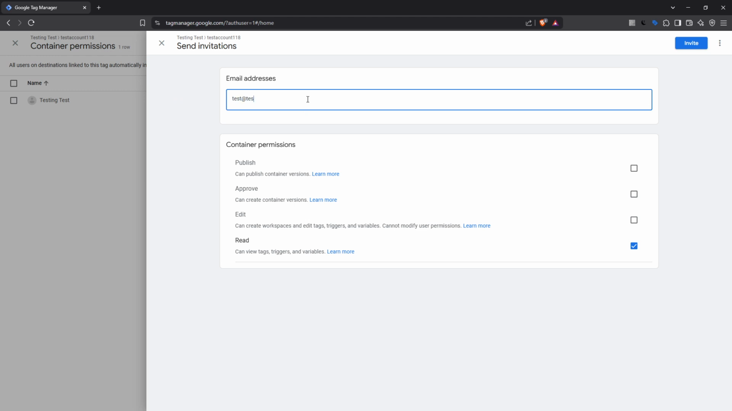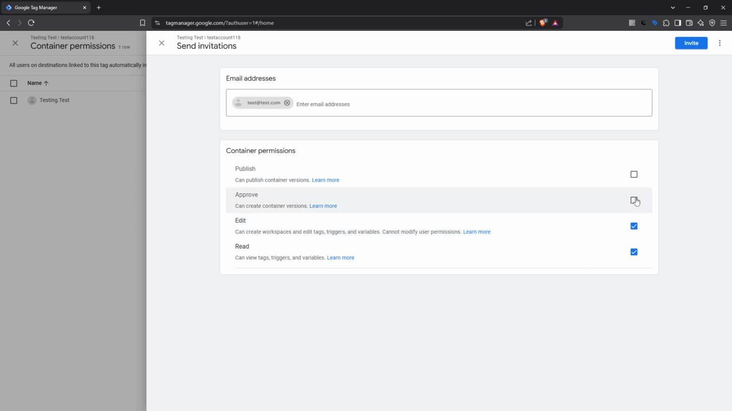Once you've inputted the emails, it's important to set permissions that align with your intentions for each user. You can select from a variety of roles: publish, approve, edit, or read. Each role carries a different level of authority, so take a moment to consider what level of access each new user should have. For instance, if someone is only assisting with analysis, read permission might suffice. However, if they're setting up tags, you may want to offer more comprehensive permissions such as edit or publish.